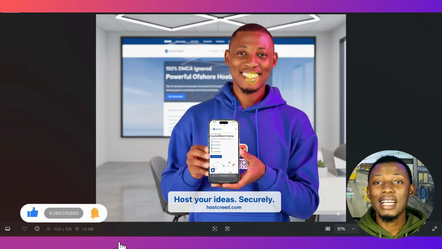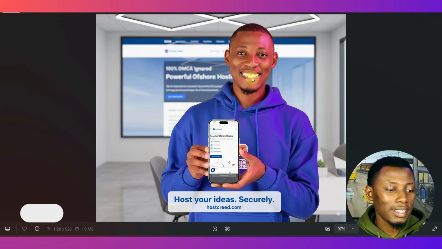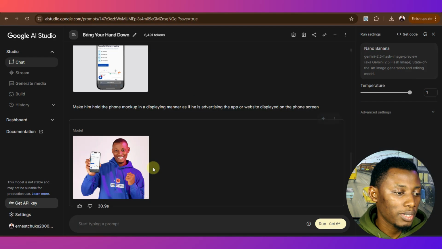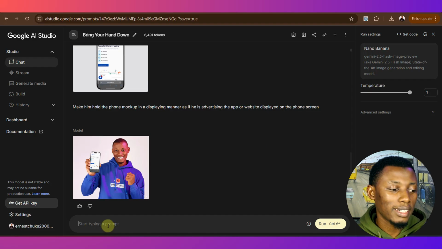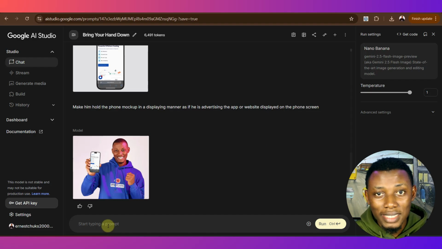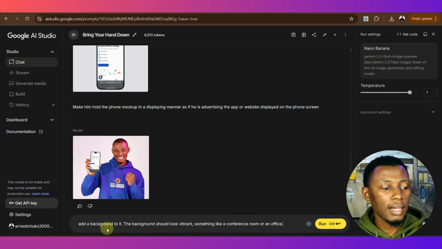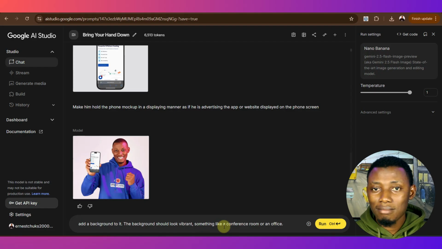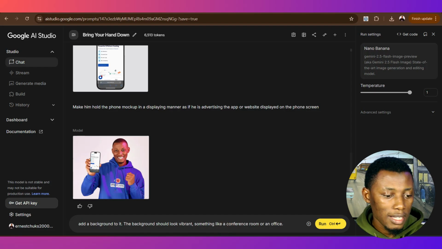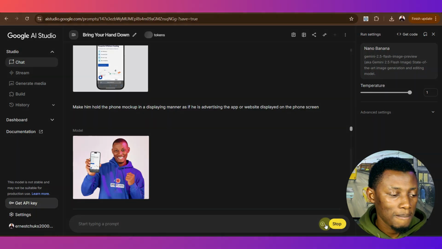Now let's add a background to it. To add a background, just go ahead and give it your prompt, and it's going to generate the background for you. So let's say add a background to it. The background should look vibrant, something like a conference room or an office space. So you can edit the prompt any way you wish. It doesn't really matter. Okay, so click on run.